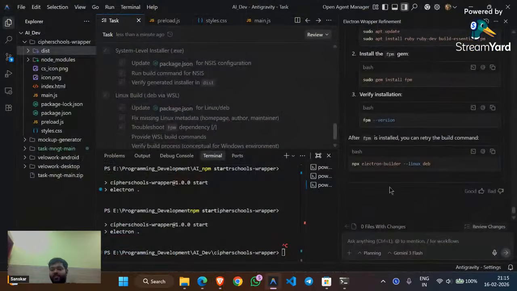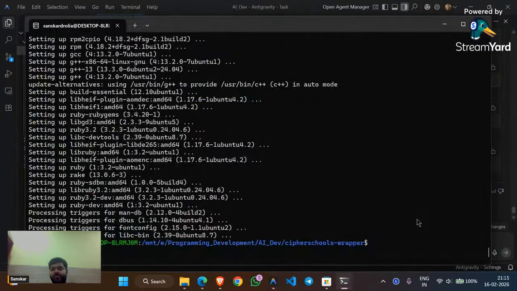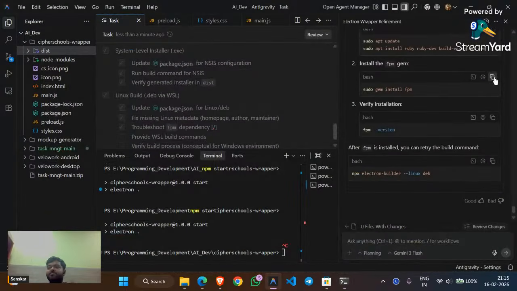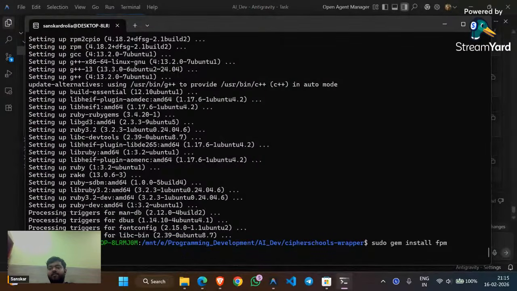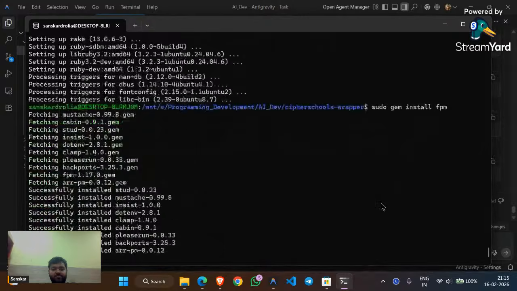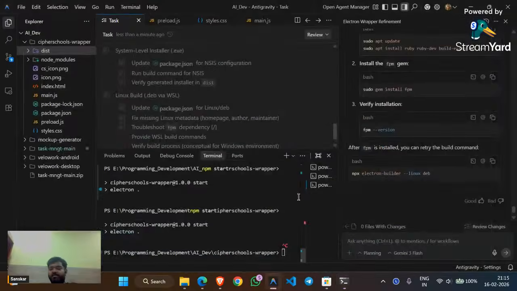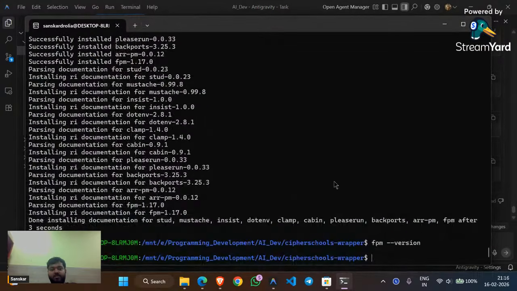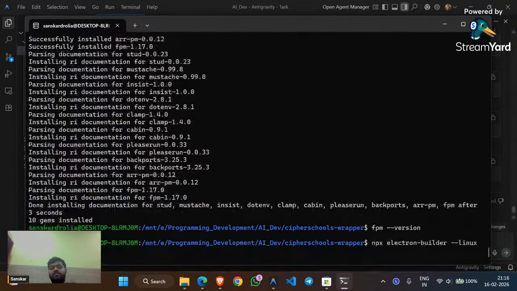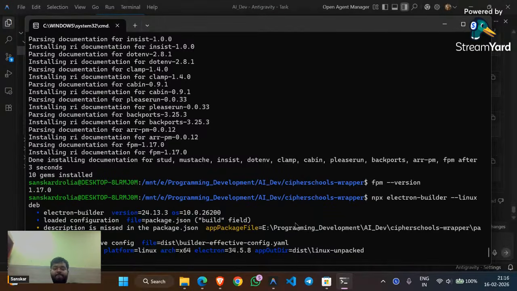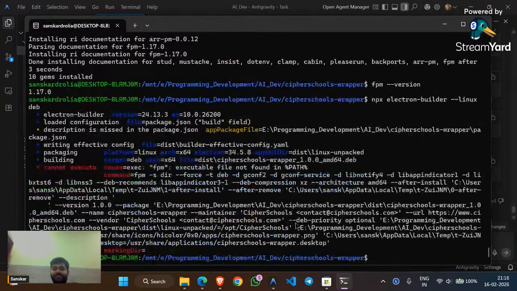Okay. Let us check what happened in this one. So here we are done with this. Let's install FPM. It won't take much time, I hope so. Install, parsing documentation, installing, done. Now let's check whether it's installed or not. Yes, installed. If you're getting this version, means it's installed. Now let's try to build again. I hope it will create again.